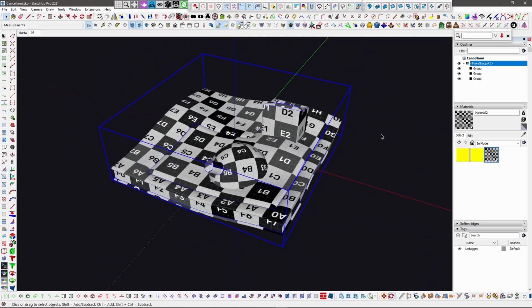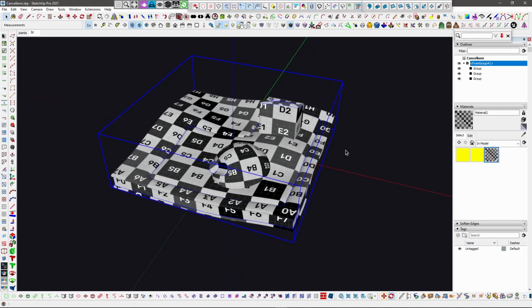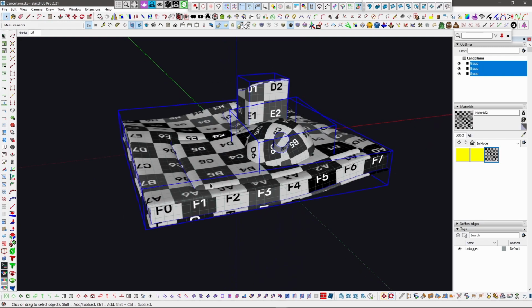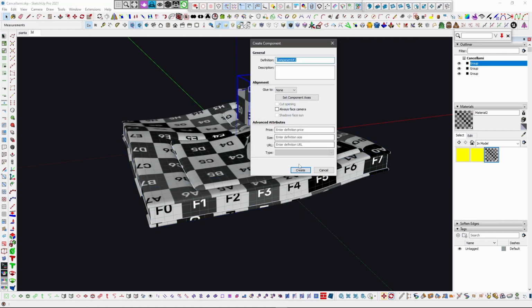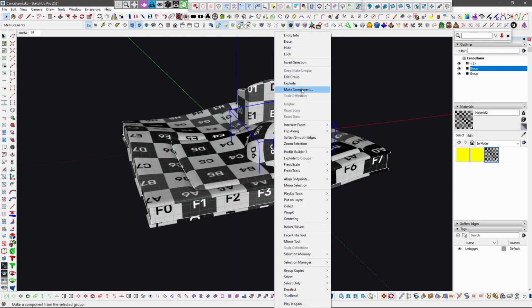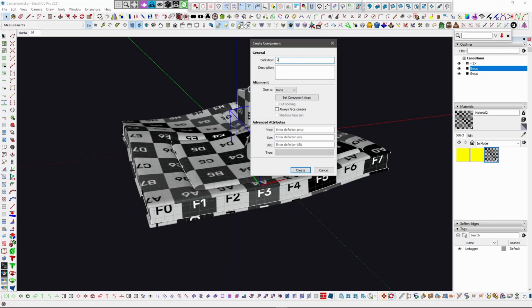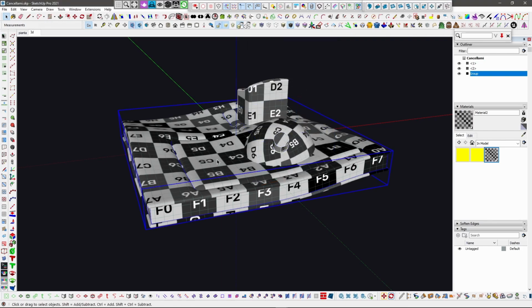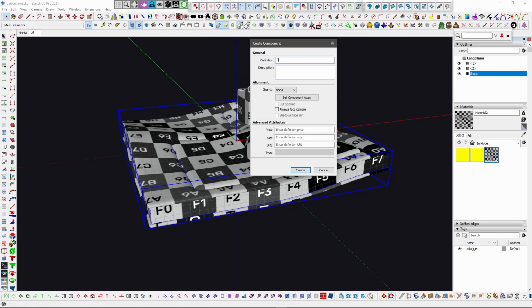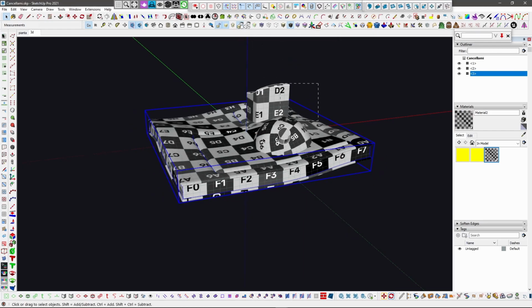But let's go a bit more advanced. I want to explode this temporary component I created, and convert all of this into components. One by one, of course. This one is a component. I call this one. This is another component. I call this 2. And this is another component. I call this 3. Okay.